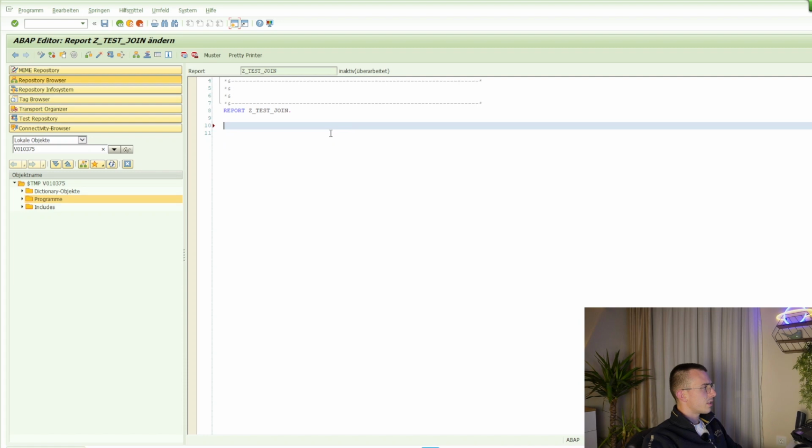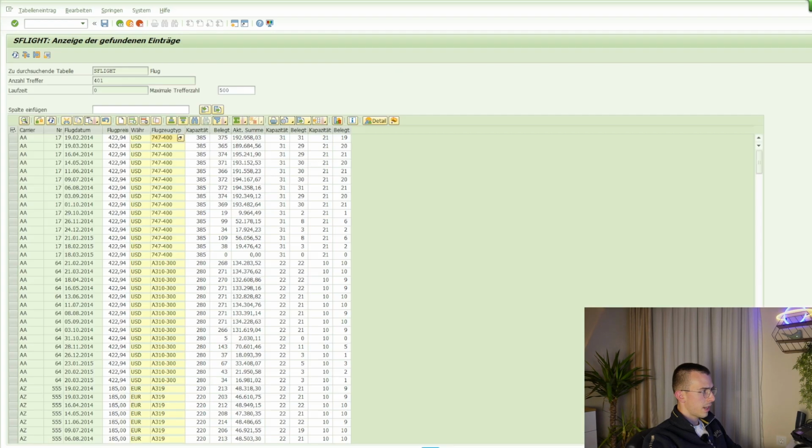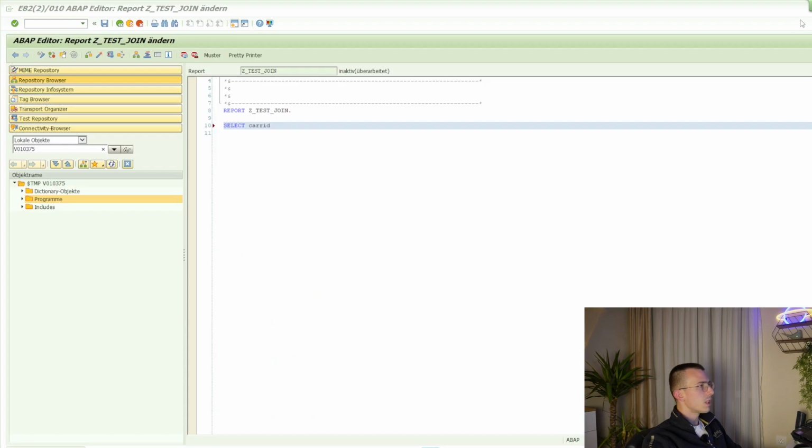We are already in the program, and the first thing we need is of course to write the select. We write SELECT, and we are going to select the so-called CARRID column, because this is the ID of the carrier, and we want to display this data first. I'm going to show you this column. This is not the technical name of the column as displayed, however I know that this is it, and you have to know these technical names of the columns as well.